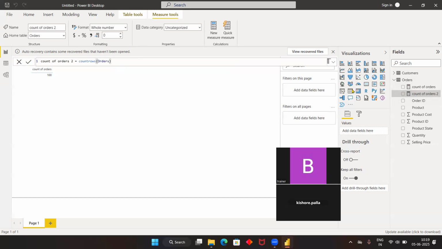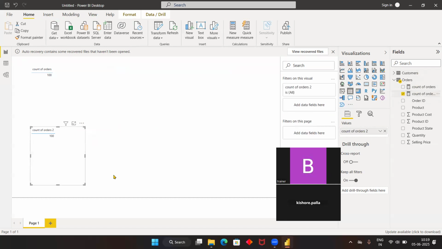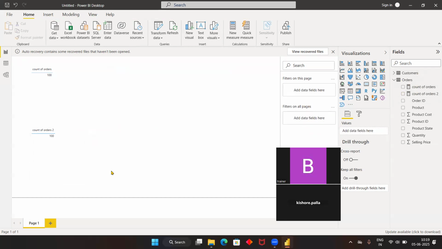Now it is taken. I'll take a table quickly. Count of orders two, I'll drag and drop. So here also we got 100 as a value. And since it is representing rows, we have 100 rows. It can be header, footer, whatever it is, but we have 100 rows.